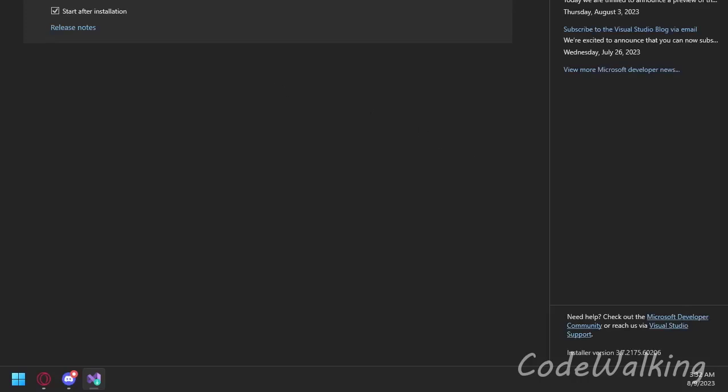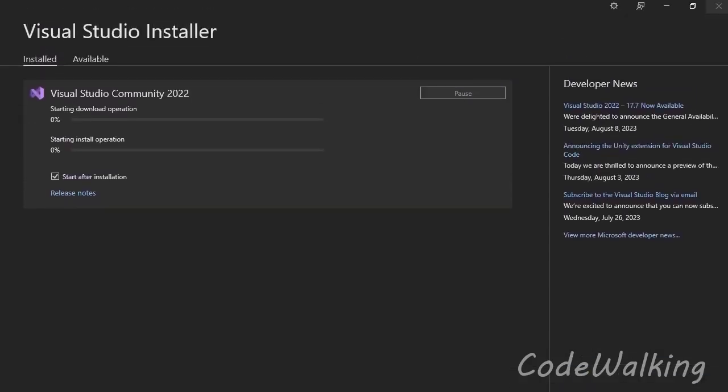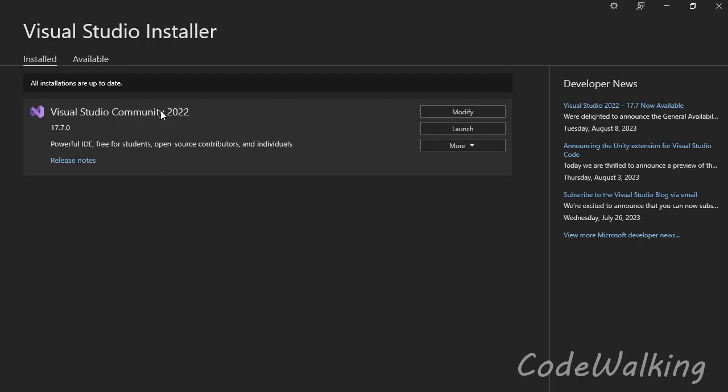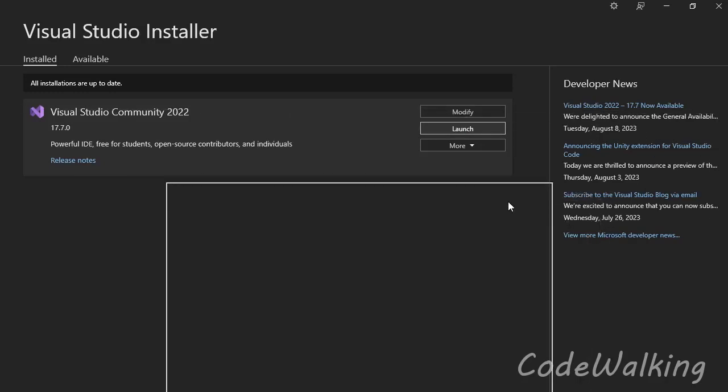It will download and install, and it will take some time, so I'll be back when it's done installing. Okay, so it's done installing. Okay, so let's launch it. As you can see, it's launching.